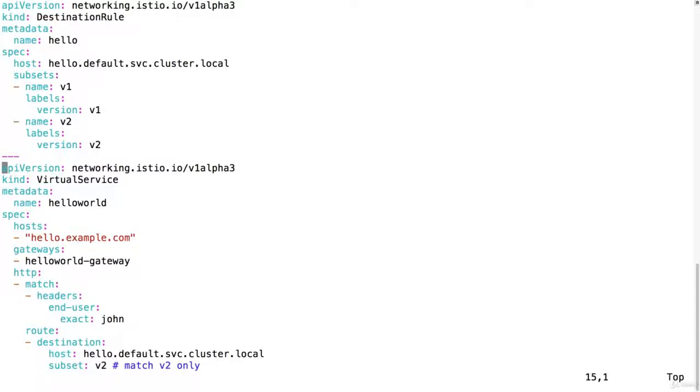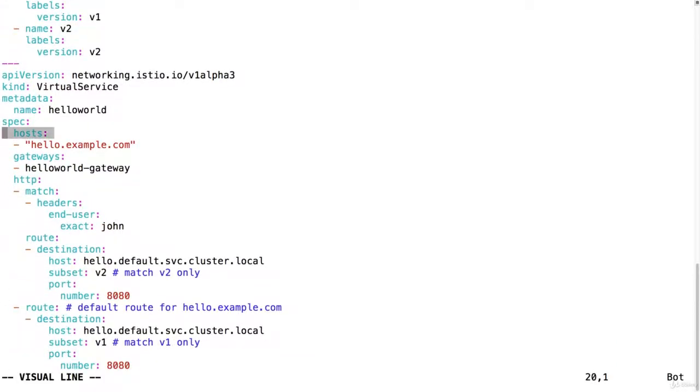I just have to update my virtual service now. So this is the same virtual service I created earlier. I will now override it. I'm going to specify a host, hello example.com, so I'll have to pass this. Still my hello world gateway, and then I will have a default route here at the bottom. So if nothing matches, then this route will be used. So this will be the host hello.default.svc.cluster.local, but it will use subset v1.